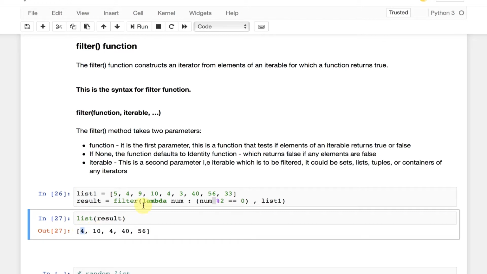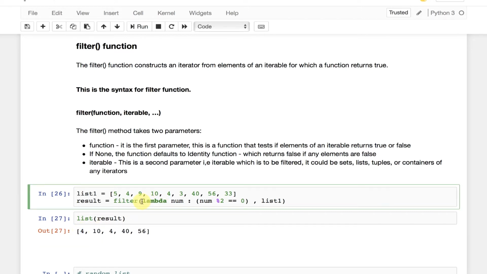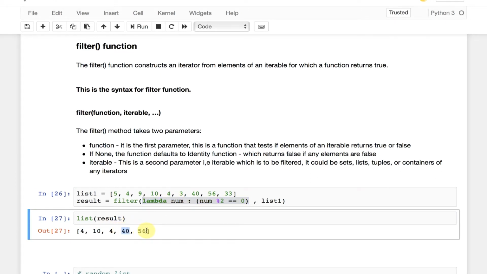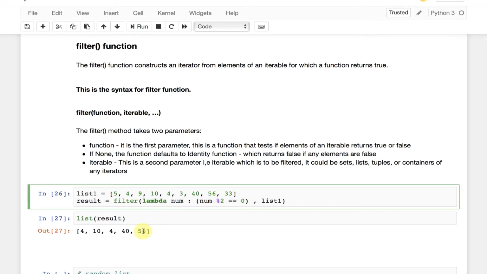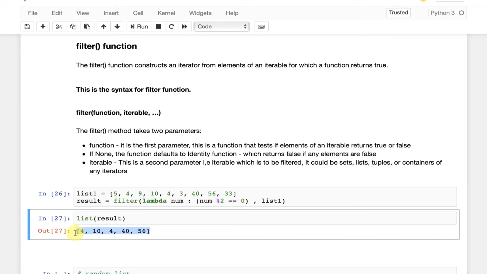What happens here is, the lambda expression is evaluated for every element of list 1. So if the number is even, then that particular number will be returned in the output list, else the number will be discarded because that will be evaluated to false. Hence in this case, we get this output where the output elements are even numbers.